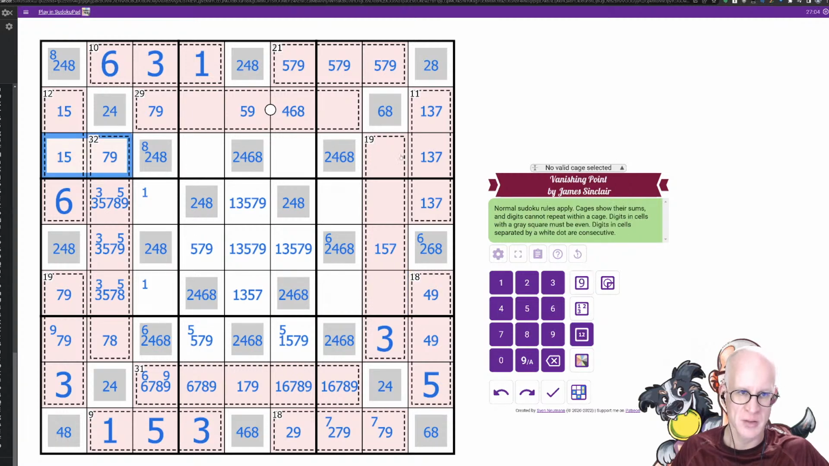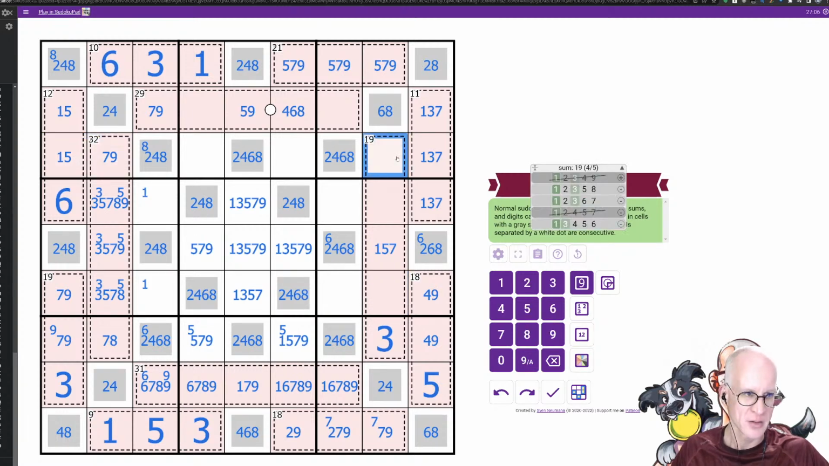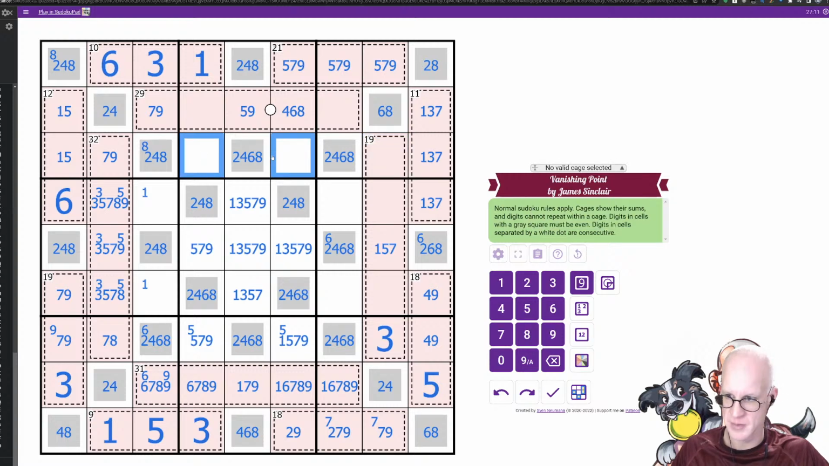Oh, wait. In a similar fashion, can we exclude even... No. There could be an even here. I was wondering if we could do the same thing for these two cells. We must use both 7 and 9 in row 7, columns 1, 2, 9. 7 and 9.